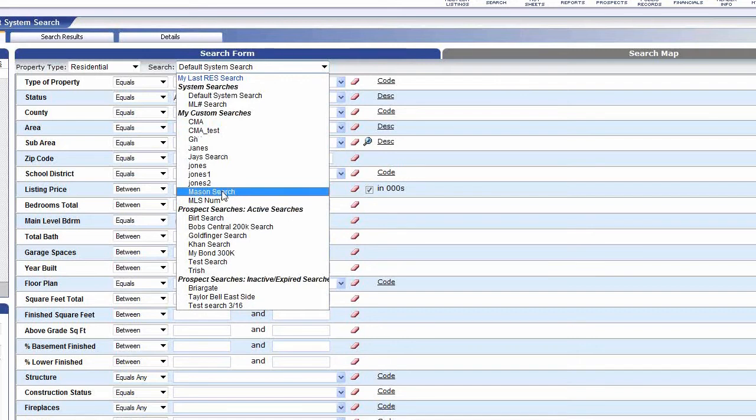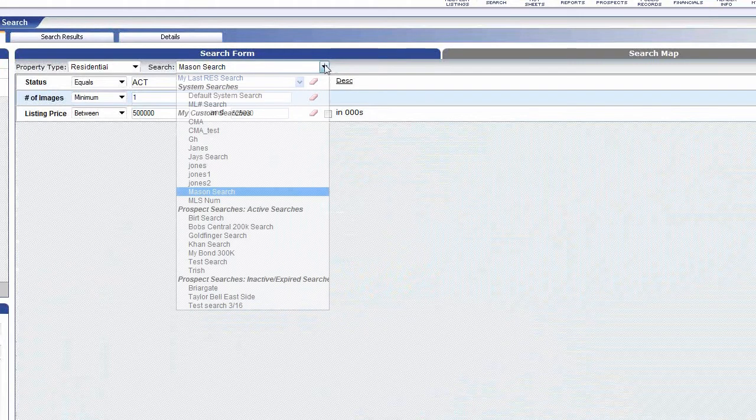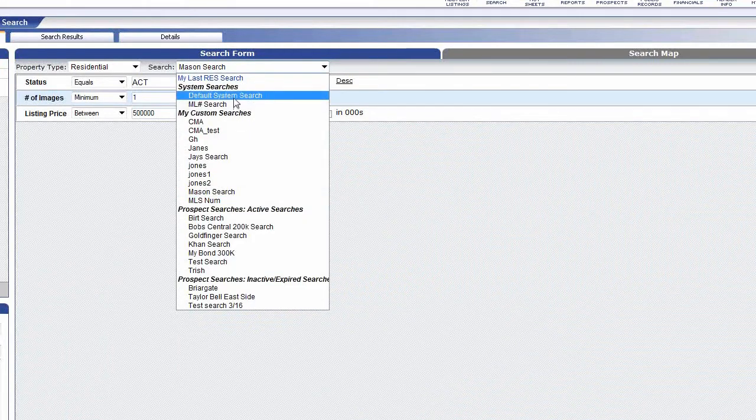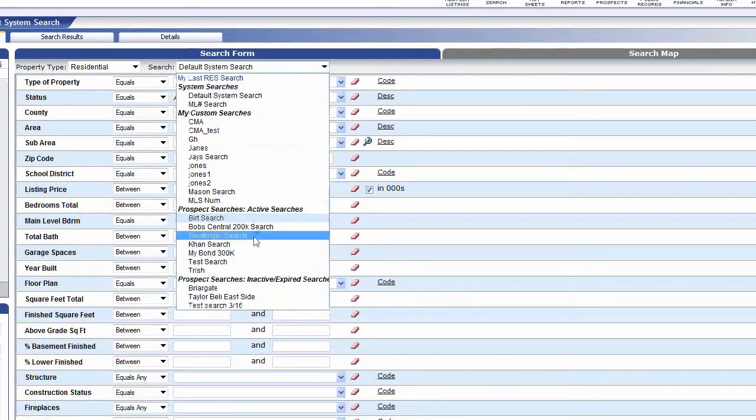If you want to pull one up, just click on that custom search, and it will load that custom search up for you. If you have criteria in it, it'll put the criteria in. If you don't, and it's just a blank template, that's exactly what you're going to get. So again, I have that available to me. Notice I also have in this list any prospect searches that are active and tied to clients. And I also have prospect searches that are inactive or expired. So it really breaks down how all of your searches are being used within the system.